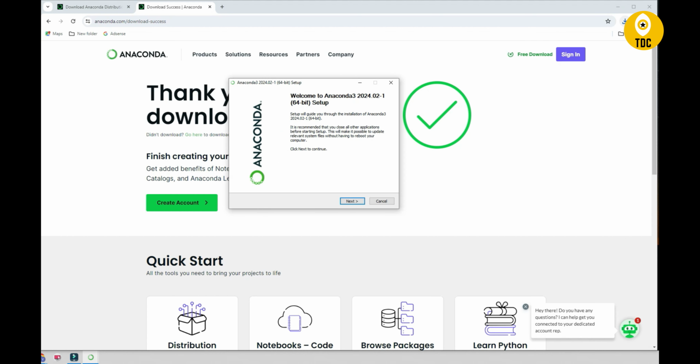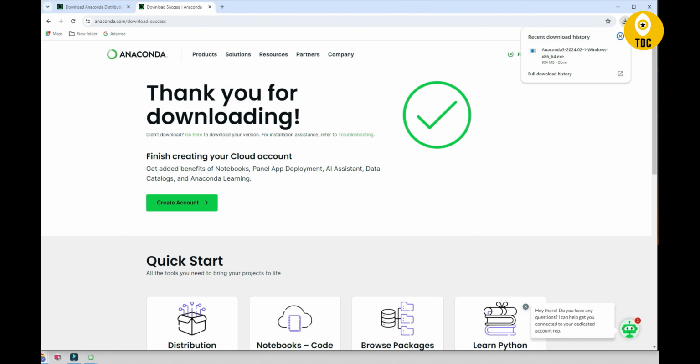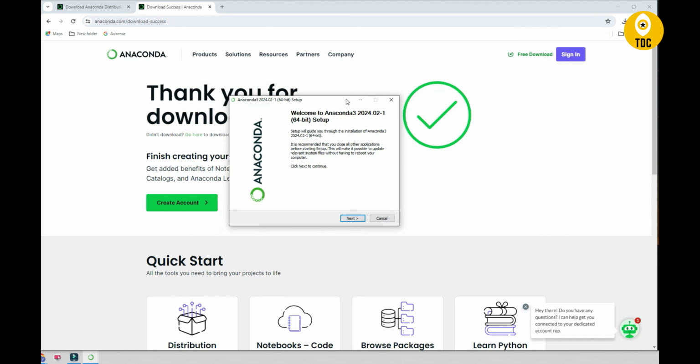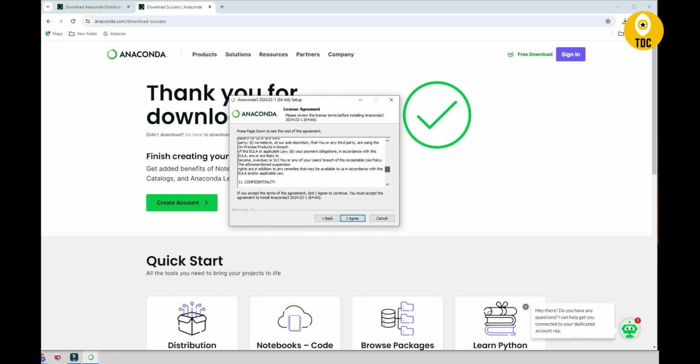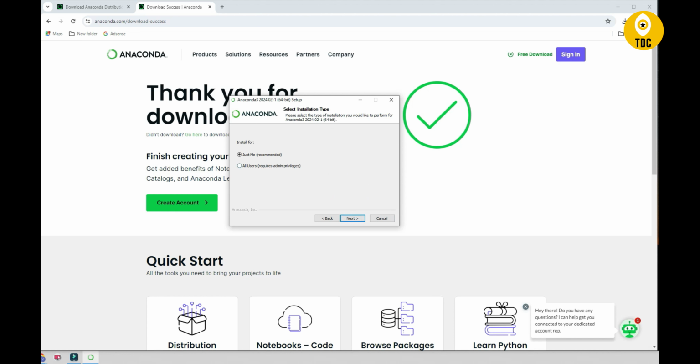Once the download is completed, you can go to downloads and double click on the .exe file that is already downloaded. After that you will get this welcome screen, and you can just click on next. You can read the agreements and then click on I agree, and you can install it for all the users in the machine, or choose only for yourself.